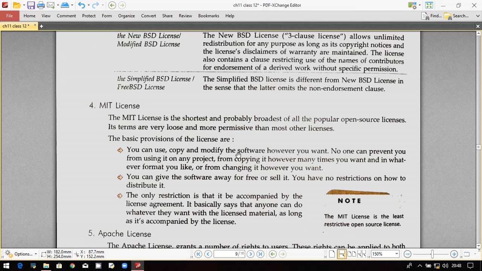Okay, so you can use, copy and modify the software however you want. No one can prevent you from using it in any project. You can give the software away for free or sell it. If you want to give it for free, that is not a problem. If you want to charge for it, that is also not a problem. You don't have to ask any special permission to get payment for those things. While in GPL, if you are selling it, you have to take some special permissions for that. The only restriction is that it is accompanied by the license agreement.